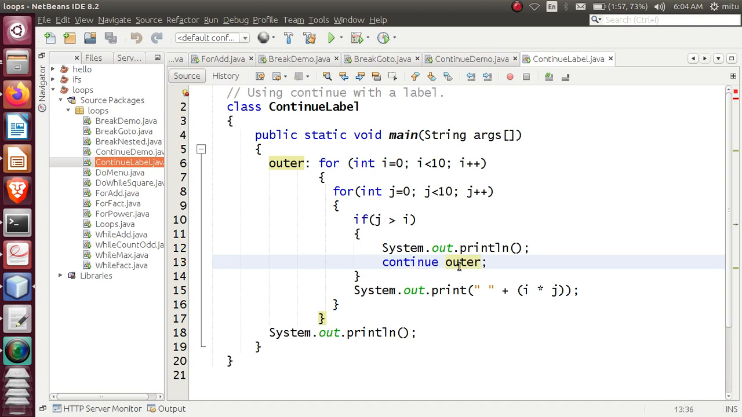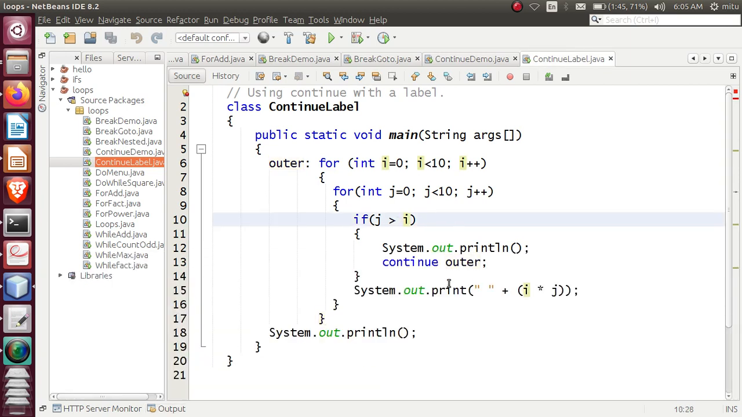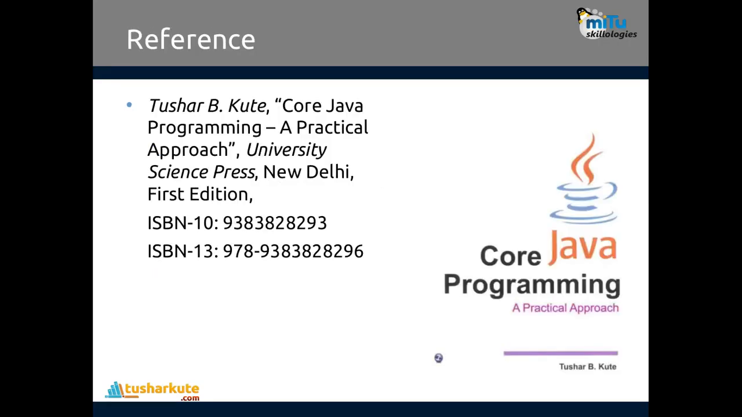Okay, let's see the output. This is just a demonstration program, not a specialized program I want to create here. You can check how the output is printed. The sequence of numbers generated here is 3, 6, 9, 4, 8, 12, 16, 5, 10, 15, 20, 25, going till 9. In this way we make use of the continue statement and the continue label. So the basic and core programming structures of the Java programming language are completed.